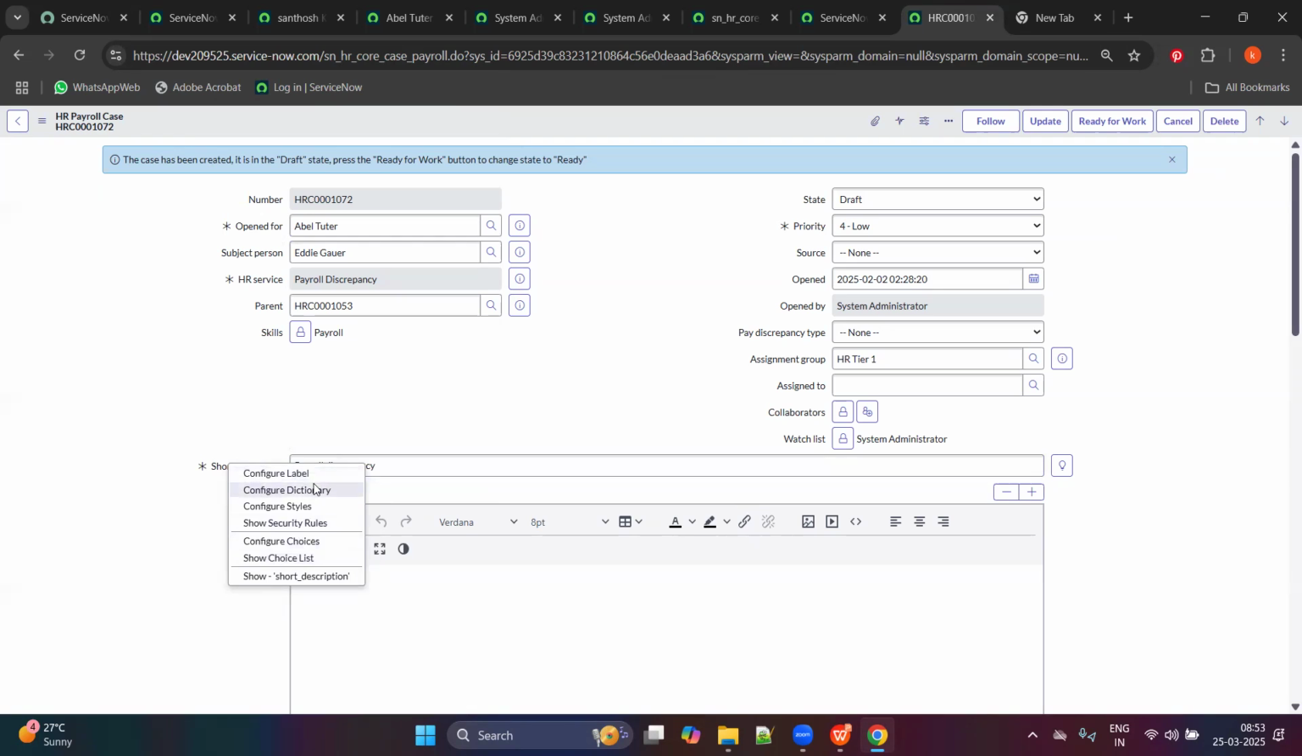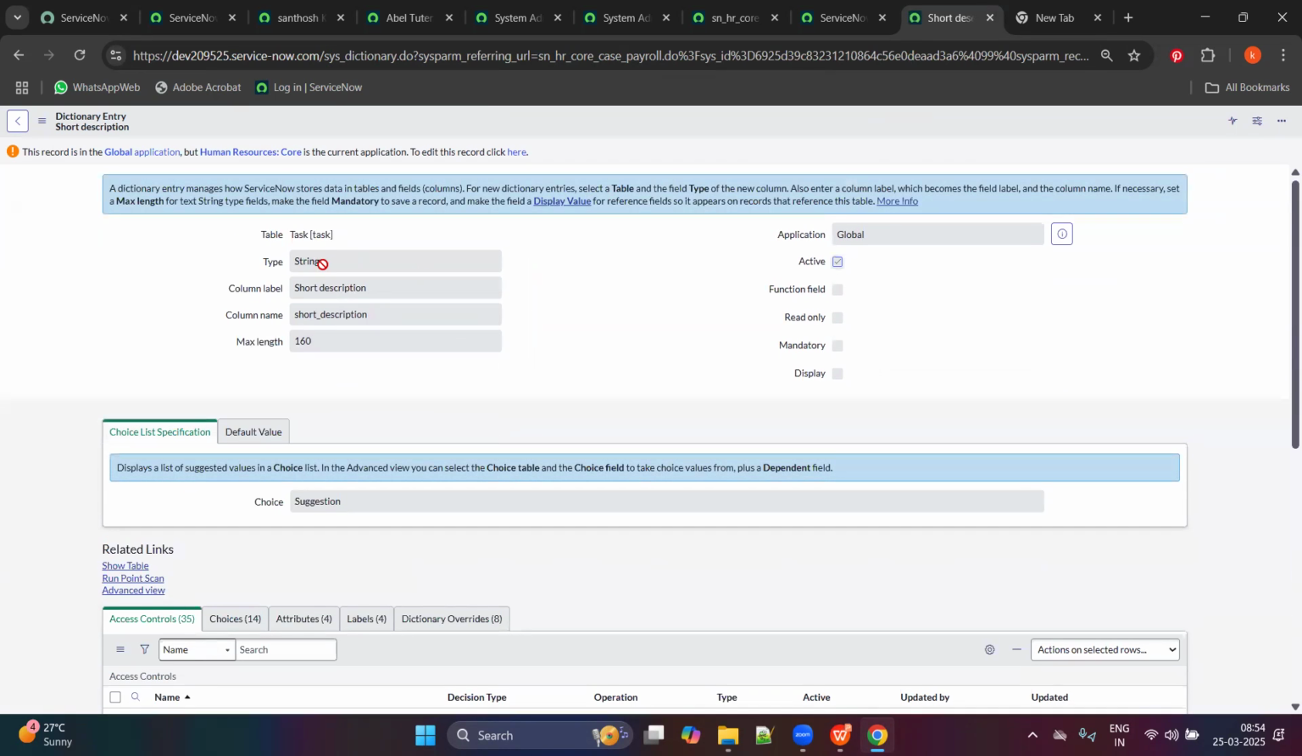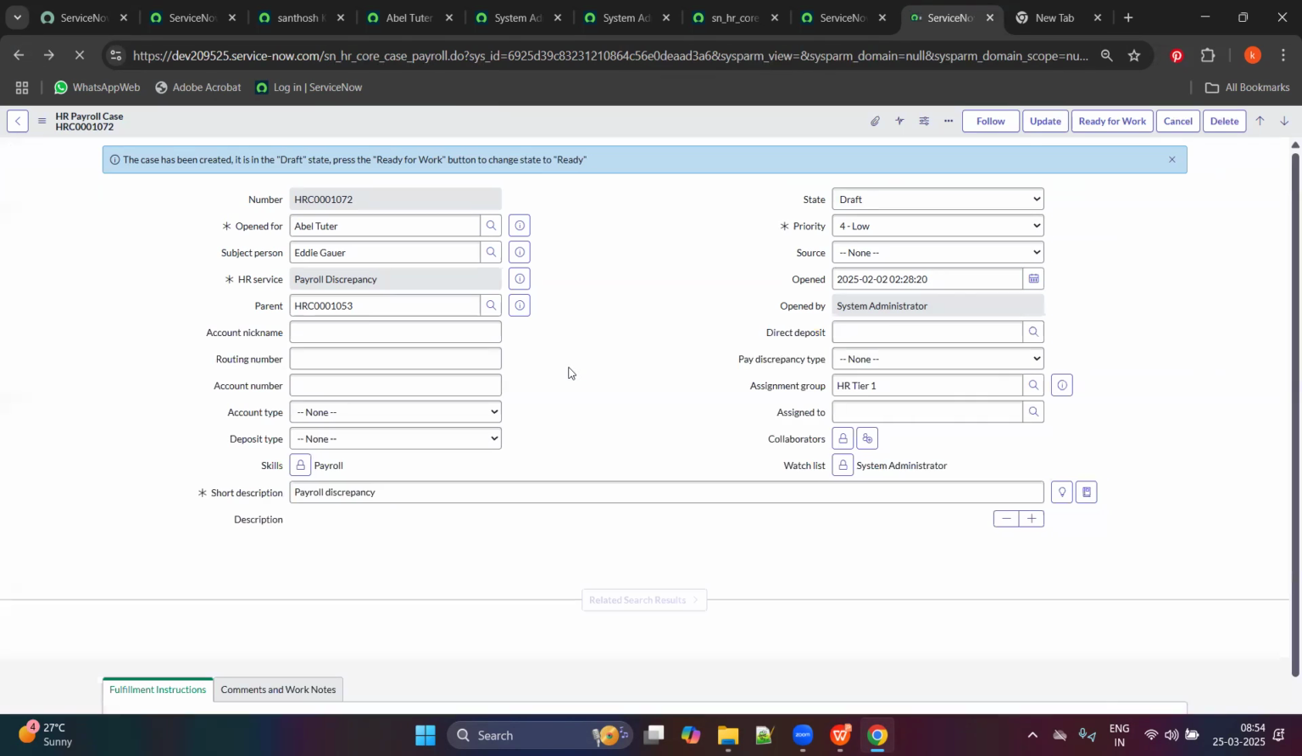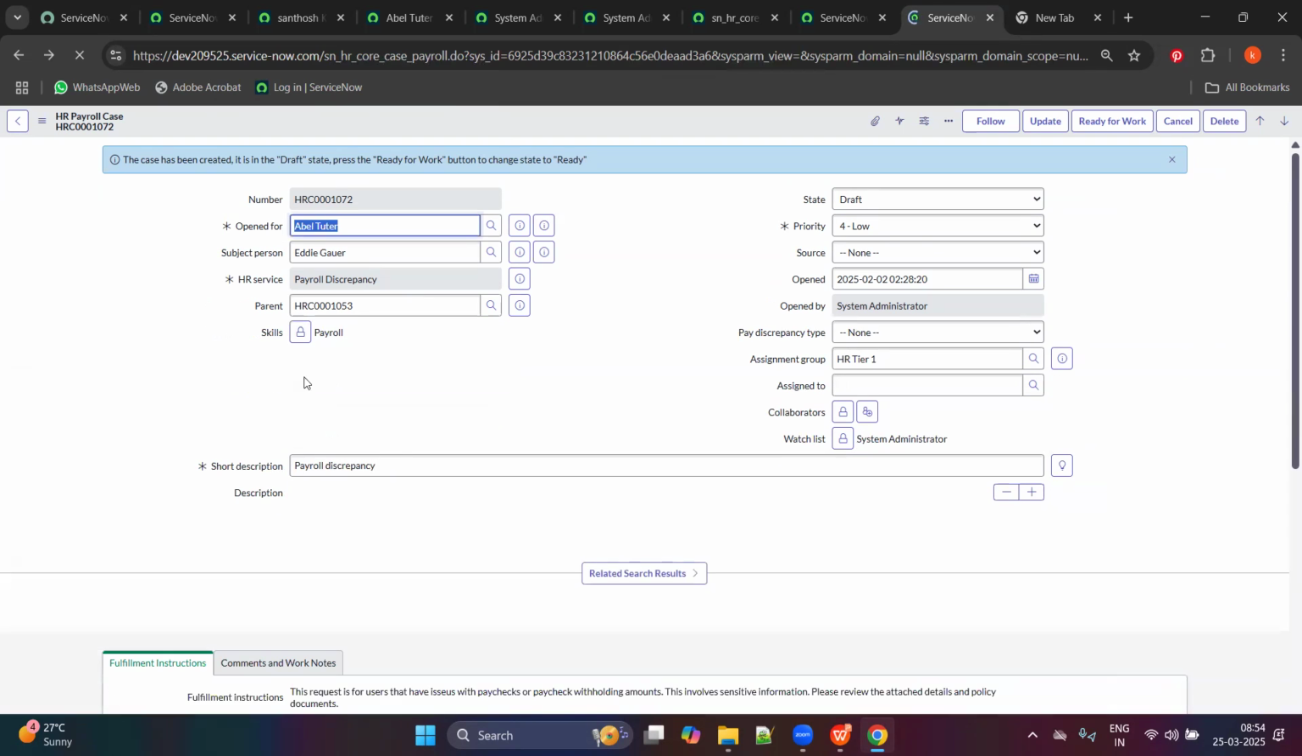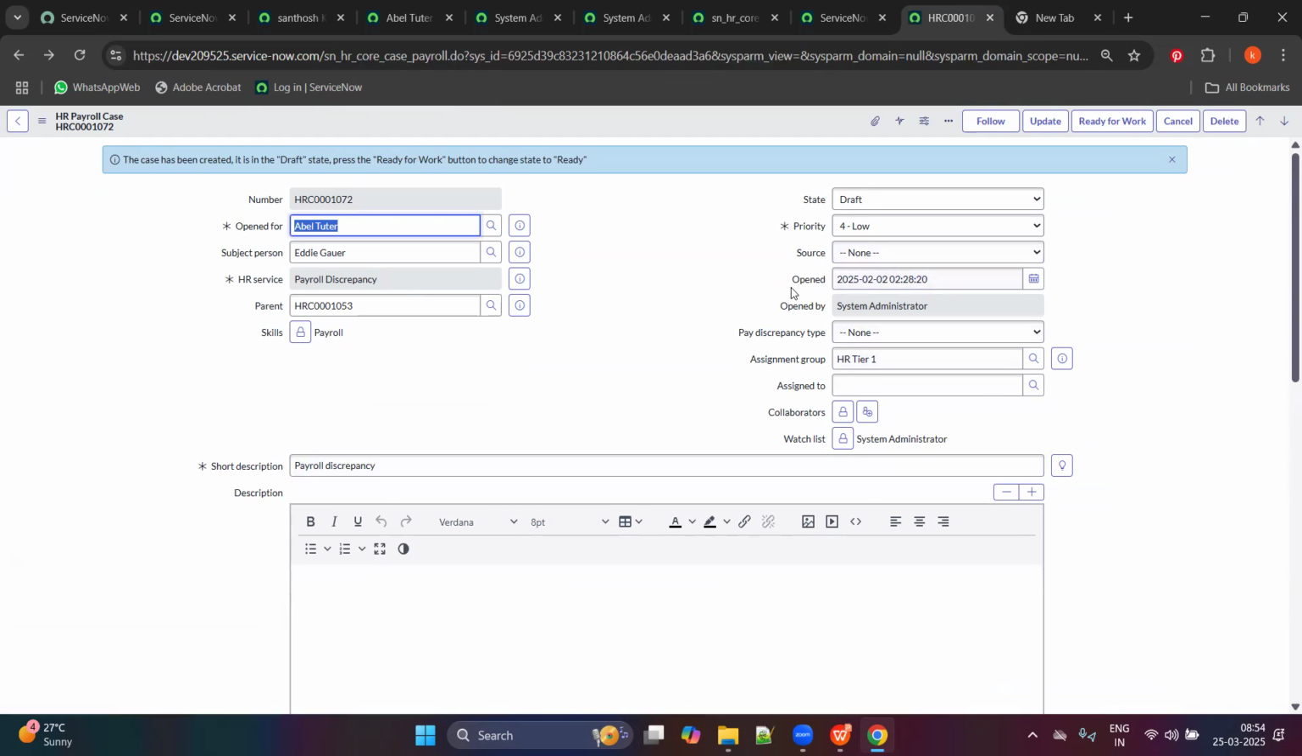This is on which table? Short description. This is on the SN HR core case table. Oh, this is on the task table. So you have to do dot walking. That is the reason it is not showing up. A few fields are extended from the task table, guys. Just take any field which is on HR core case. You can get this, but you just have to do task dot short description. Then it will come.